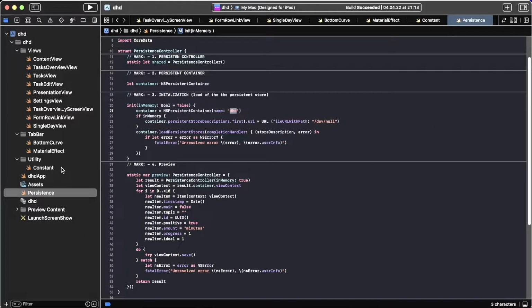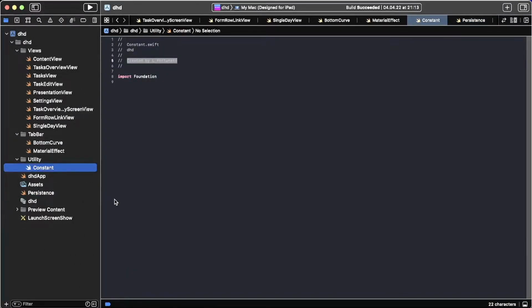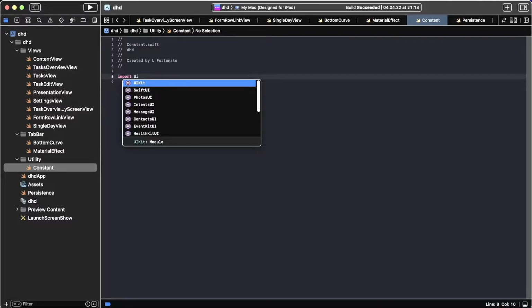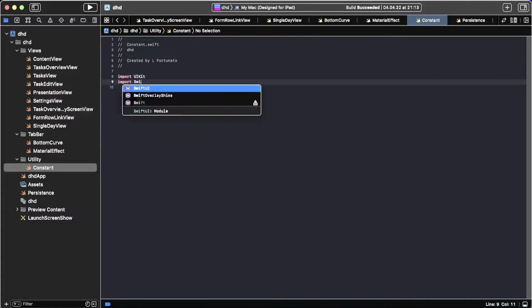Okay, so let's move on to the constant file. In this constant file, we will declare an item formatter and a button modifier and feedback for haptic feedback, and that's basically it. Every time we want to use specific commands, we usually have to import libraries that enable us to use code and predetermined functions and so on. So for this we need UIKit and we need to import SwiftUI.